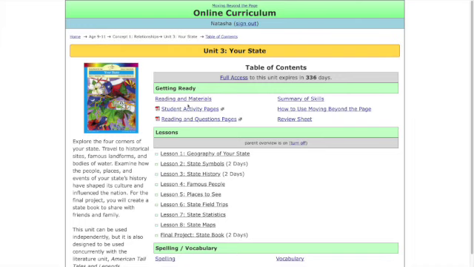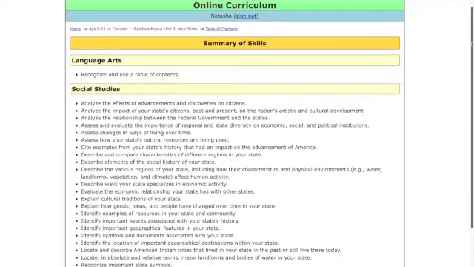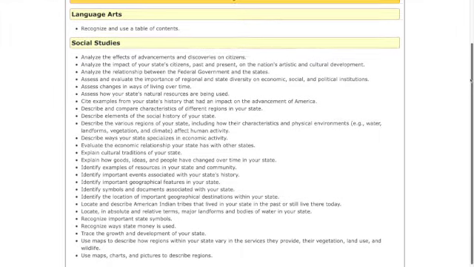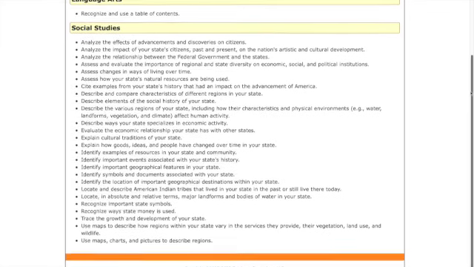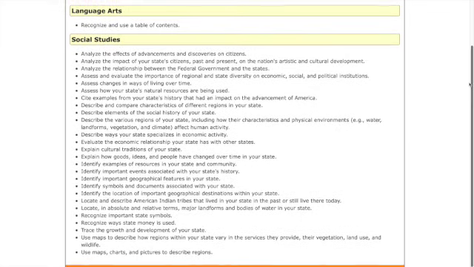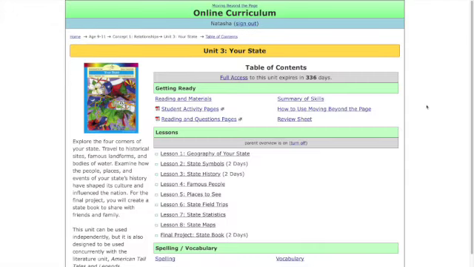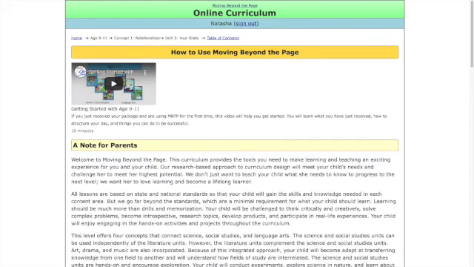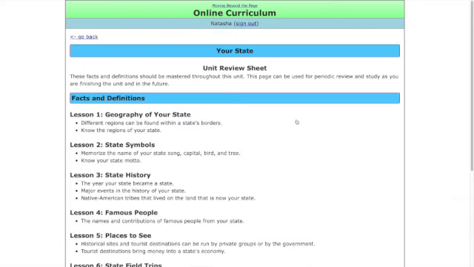Okay, and then same thing with the reading and questions pages, and then Summary of Skills. We can go there, and I love this because it breaks it down into language arts and social studies. Now this is a social studies unit, so that's why there is a whole lot of social studies skills and only one language arts skill, because this is a social studies unit. And then we have How to Use, and then the review sheet.